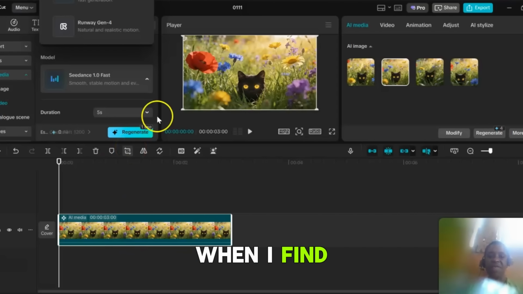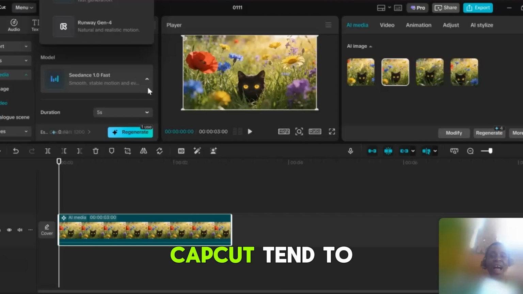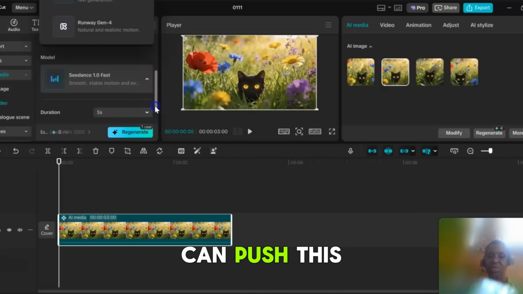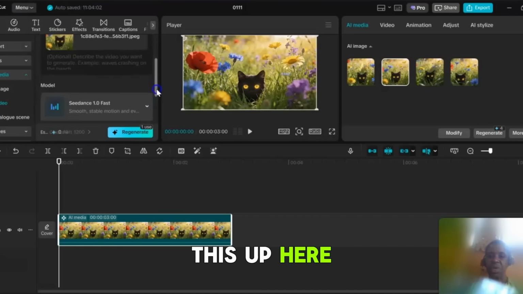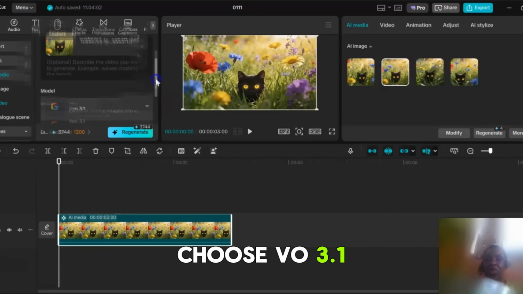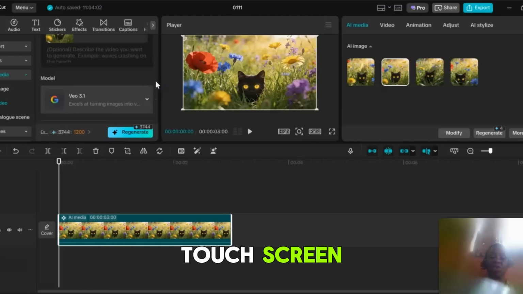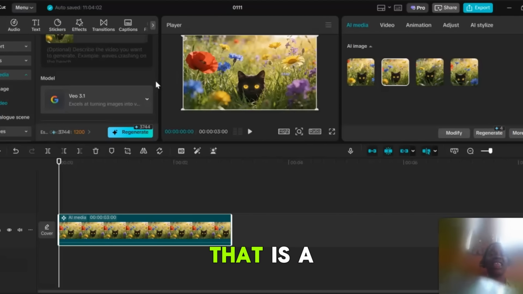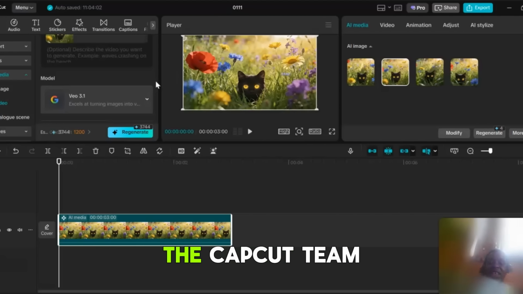Unfortunately, there are times when I find that the menus in CapCut tend to be somewhat challenging. So let me see if I can push this down here, if I can put this up here. 10 years later. Okay, believe it or not, it took me I'd say a minute or so to actually get this to choose VO 3.1, but it's a good thing that I have a touch screen as well as my actual mouse because it was a challenge. Unfortunately, that is a feature of this that I don't like, and I'm not quite sure why the CapCut team hasn't figured out that this is not a good idea.